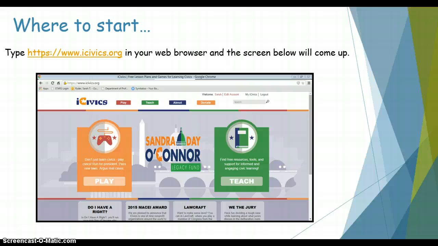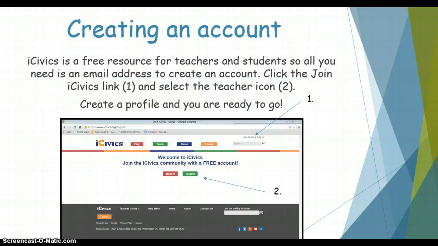So this is where we begin. You go to iCivics.org. You can copy and paste that or click the link there, and this is the screen that you're going to see. You want to click on either My Civics if you've already created a login, or you're going to join iCivics. All you need to do that is an email address and select the teacher icon. For your students, they're going to select the student icon when they join.